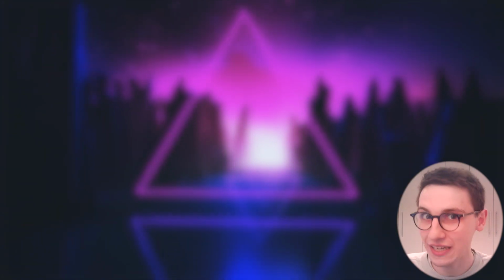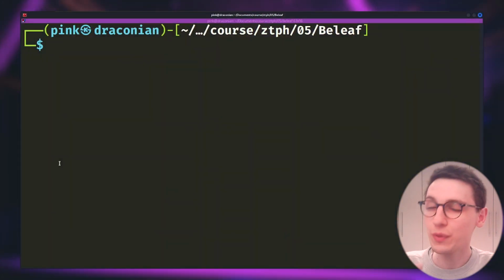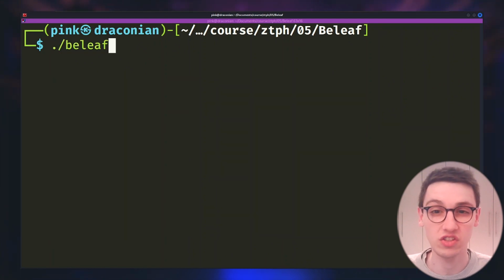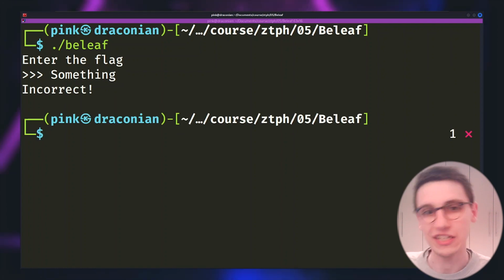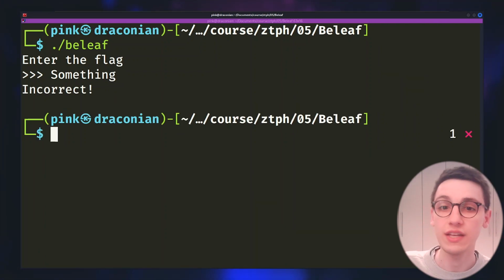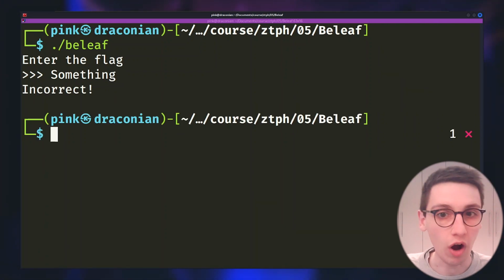Let's get into the last and hardest challenge of today. But don't worry, just believe in yourself. Get it? Because the challenge is called Beleaf. Anyways, when we run the binary, it straight up asks us to enter the flag, and upon entering something, we see that it's incorrect. Okay, we need to find the flag, and this can't be too hard, right?